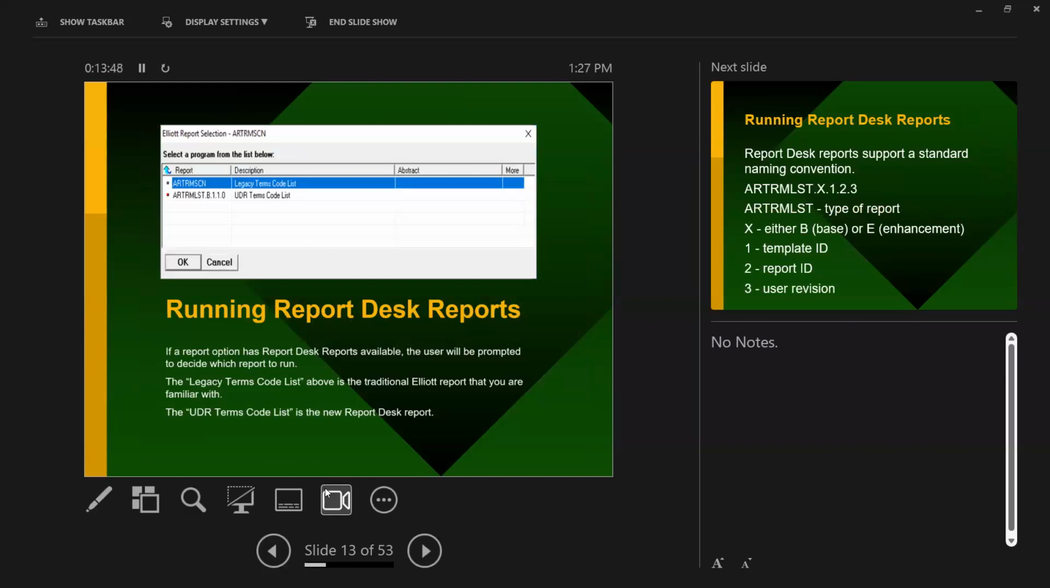When you run a report in Elliott and it has a Report Desk report associated with it, instead of just launching right into the parameter screen, you'll see a list. You'll see this list of reports as a user. So you can see the first item on this list is the legacy terms code list, and that is the old Elliott report. The second item on the list is the new Report Desk report.